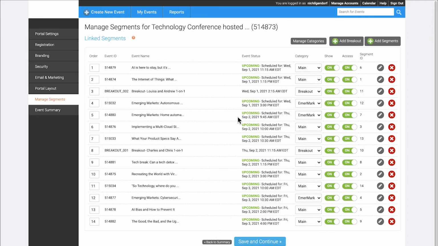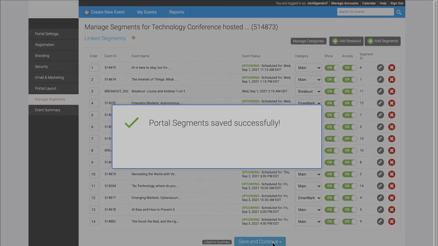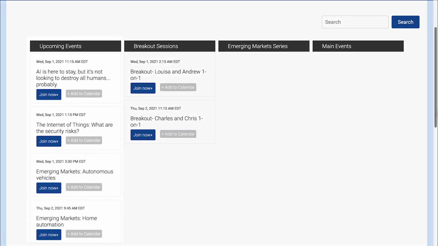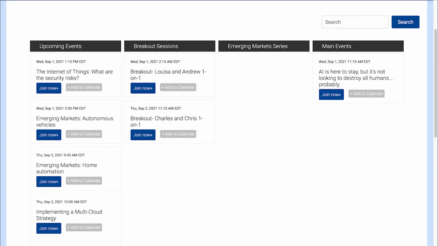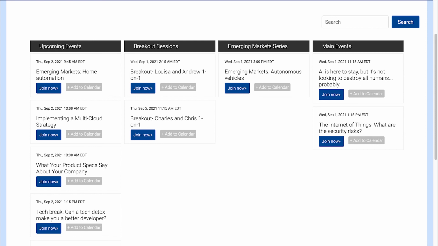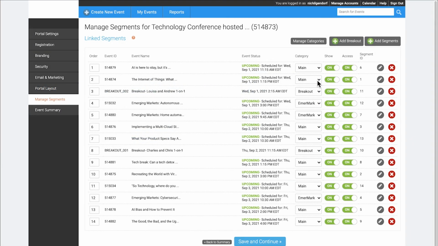Back on the Manage Segments tab, all events highlighted with green Upcoming text will be grouped in the Upcoming category together. On the portal, events will appear under the Upcoming category until they take place. At that point, they'll be archived and will be automatically moved to the category assigned in the category column. Note that breakouts are excluded from the Upcoming auto-grouping.